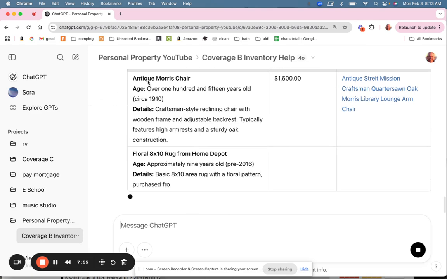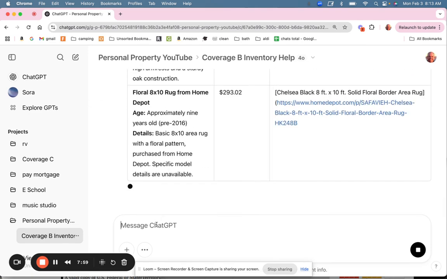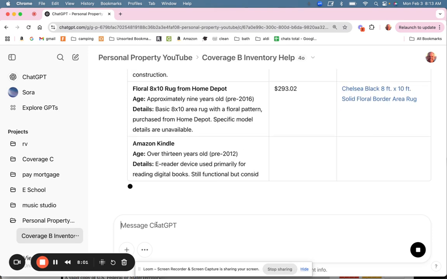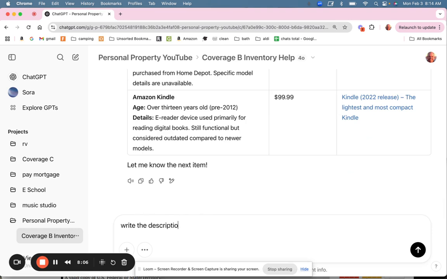Okay, now it's also calling out age. I don't want it to do that. I just want it to put it all together. Okay. Write the description column without the subtitles, just make it flow in plain language.